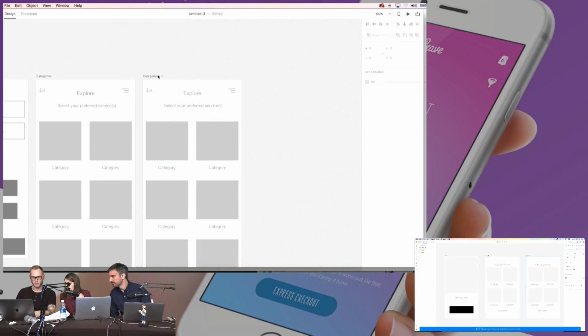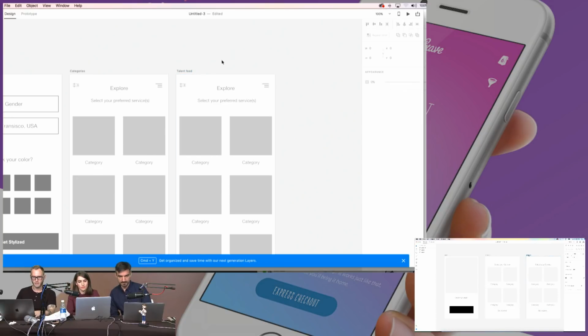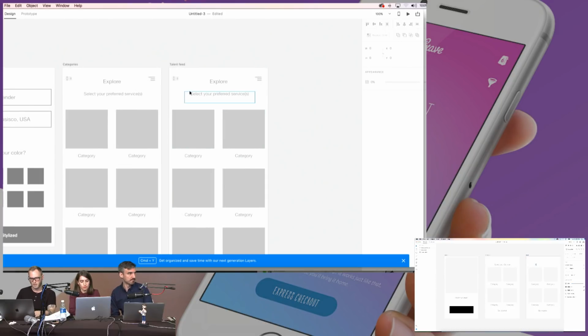Then you should see the talent feed. So we can. That's the next thing. You can go to the feed, right? Yep. I'm just gonna call it talent feed for now. Explore. You can keep the tab explore. That's fine.